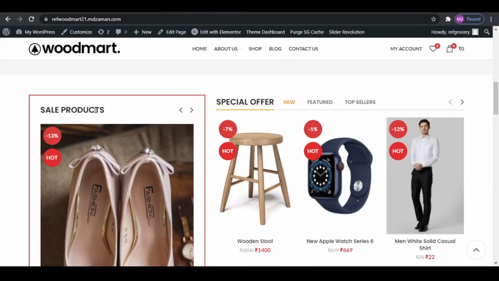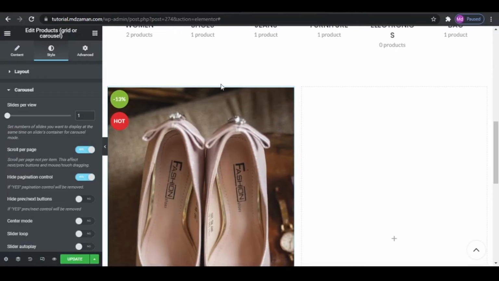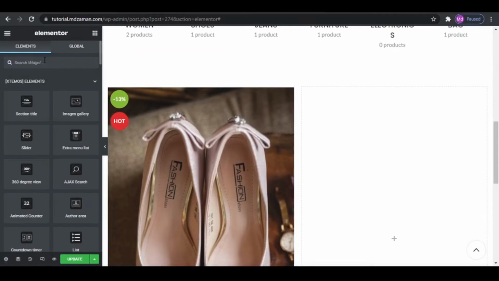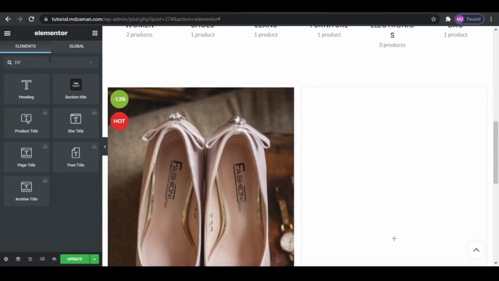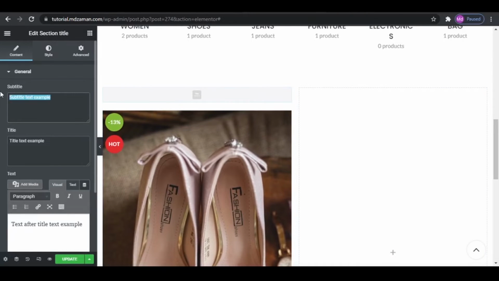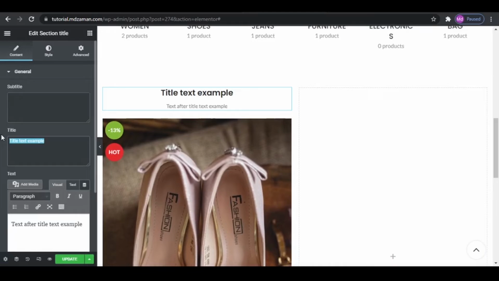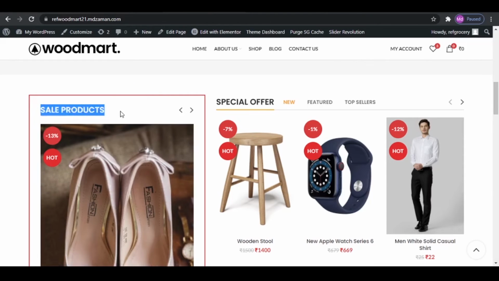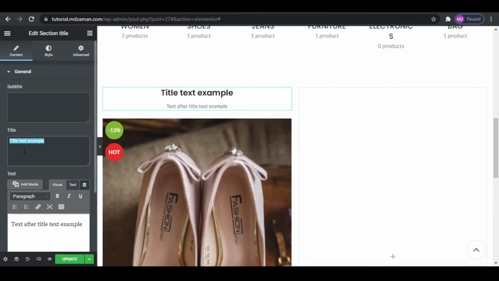Let's find, okay, there is a title as well over here. So we'll come back and we're going to add a title. To add a title we'll go back and we're going to search for the title. Just search for the title and bring it over here. Remove this heading from here. From here I want to add a title of sale product. So we are simply going to paste it over here, and I'm going to remove this text from here.